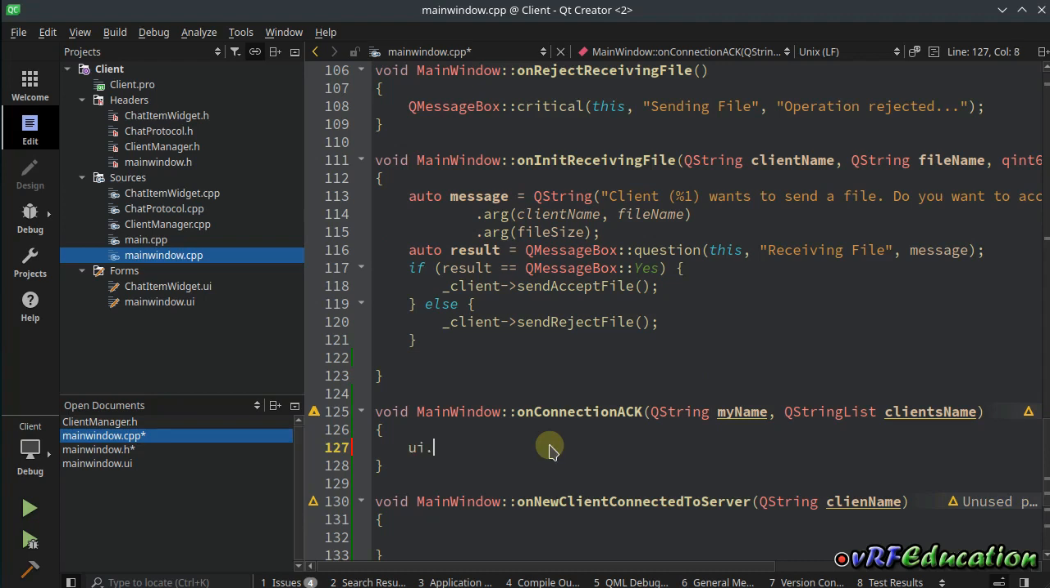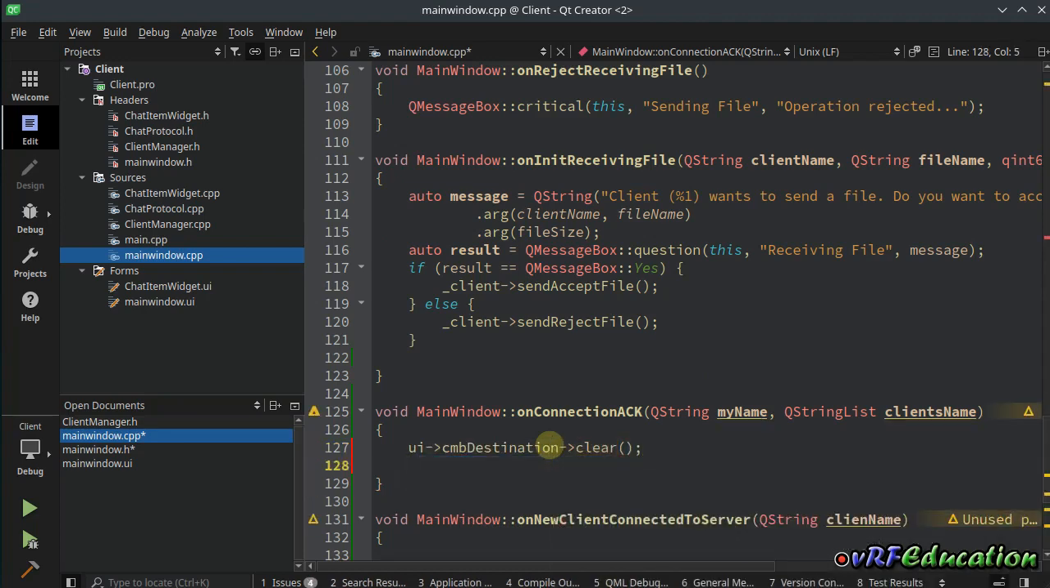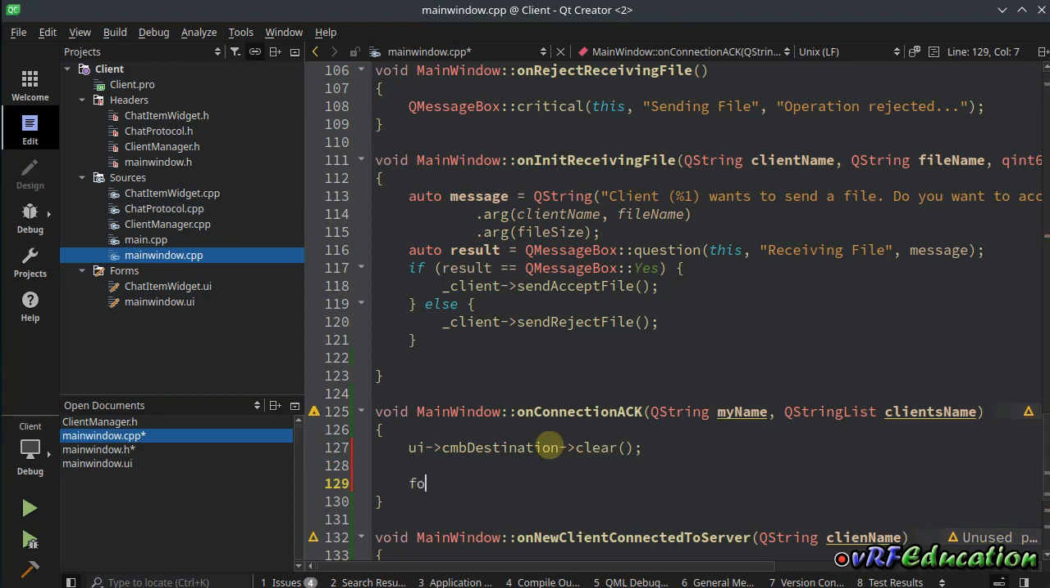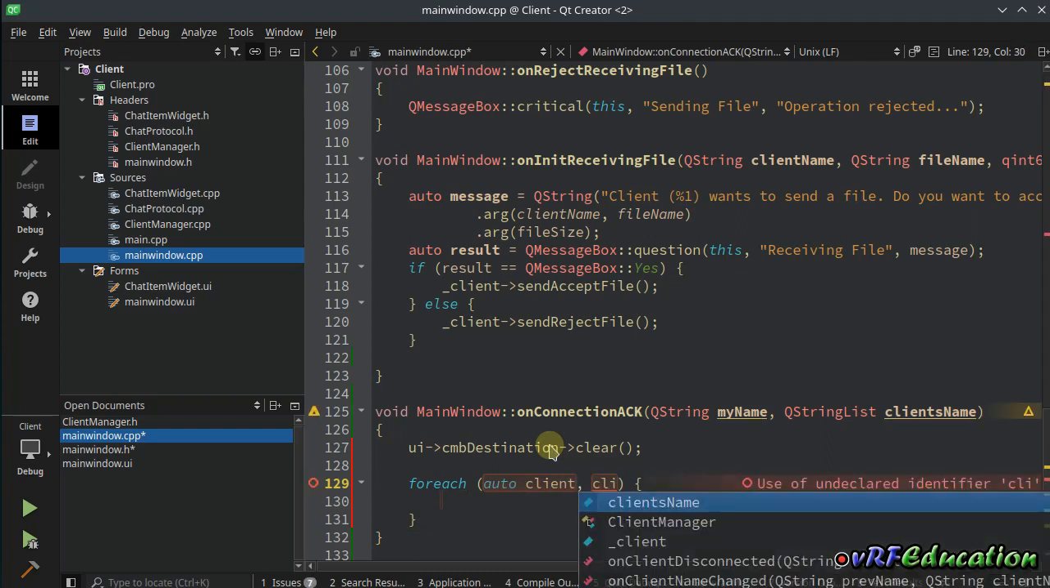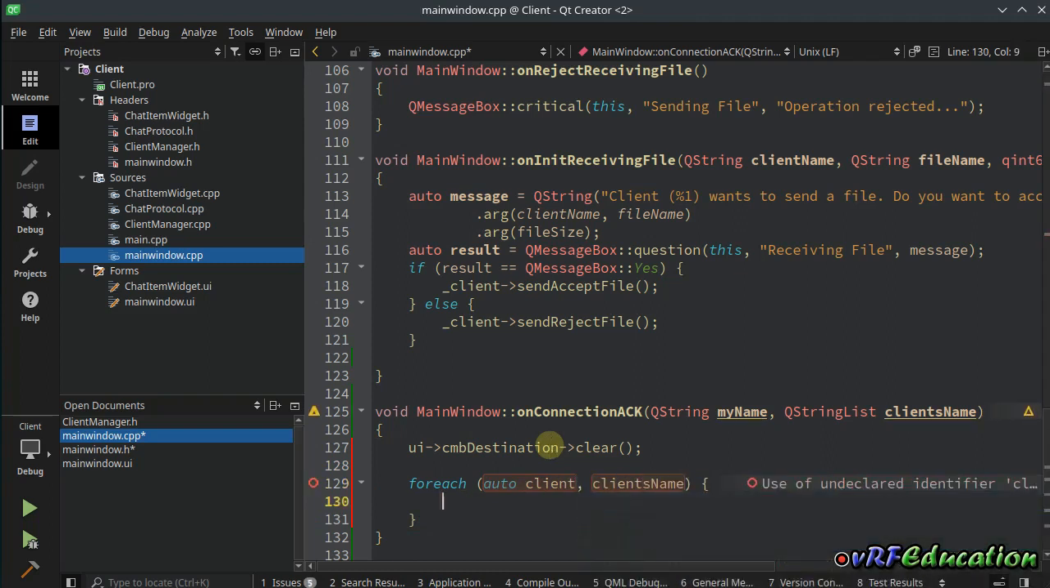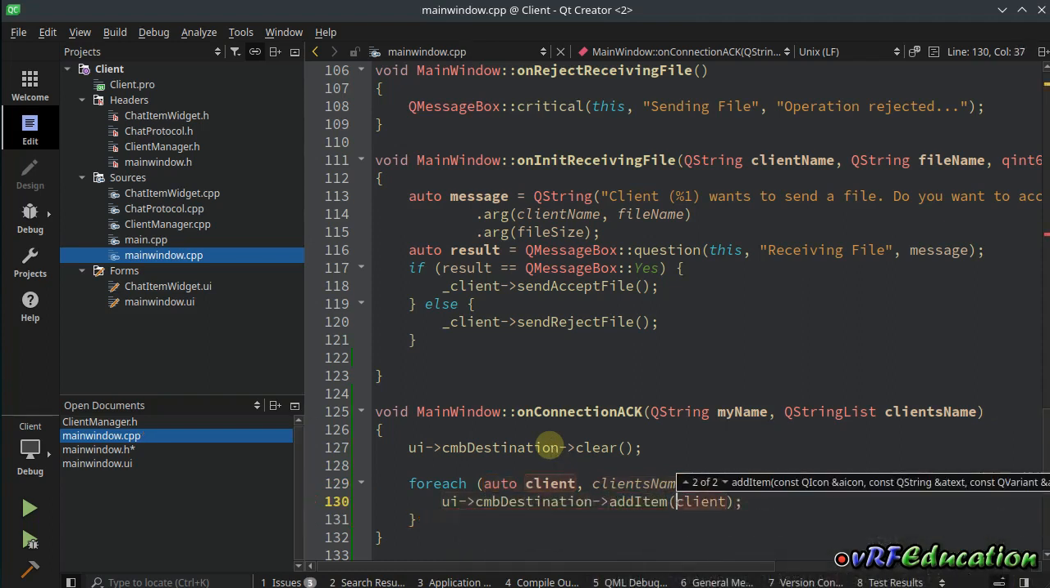Now inside the connection ACK, on connection ACK, we're going to receive a list of other clients. So first I'm going to clear ui.cmbDestination.clear. I'm going to remove everything inside the combo box, and I'm going to iterate over the clients' names, for auto client inside the clients' names, and add it to our CMB destination. Add item, this client, this is the name of the client.